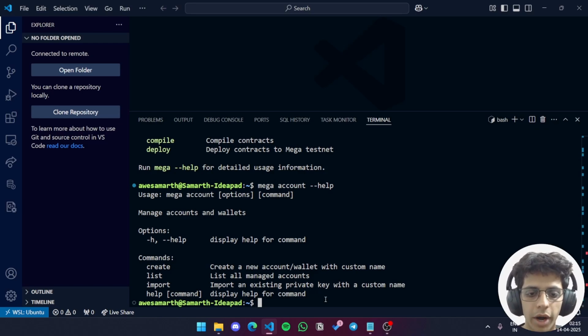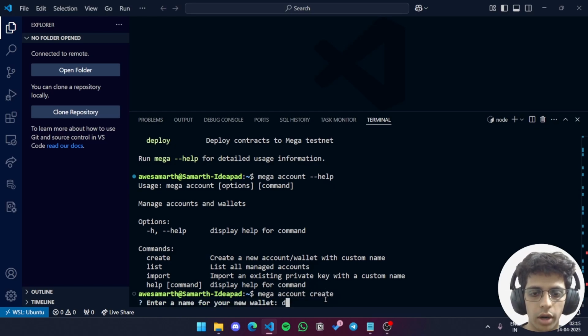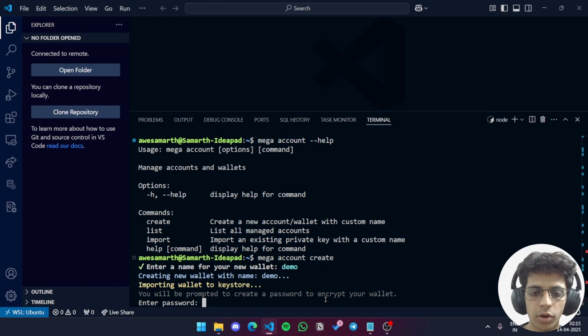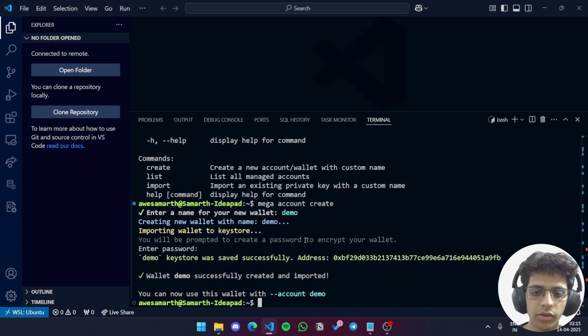So let's try creating a brand new account. We'll use mega account create, enter a name for your new wallet. I'll just call it demo. Yeah, now you have to create a new password. Make sure you remember this. And yeah, it gives us the address. Let me load it up with some funds using the MegaETH testnet faucet.